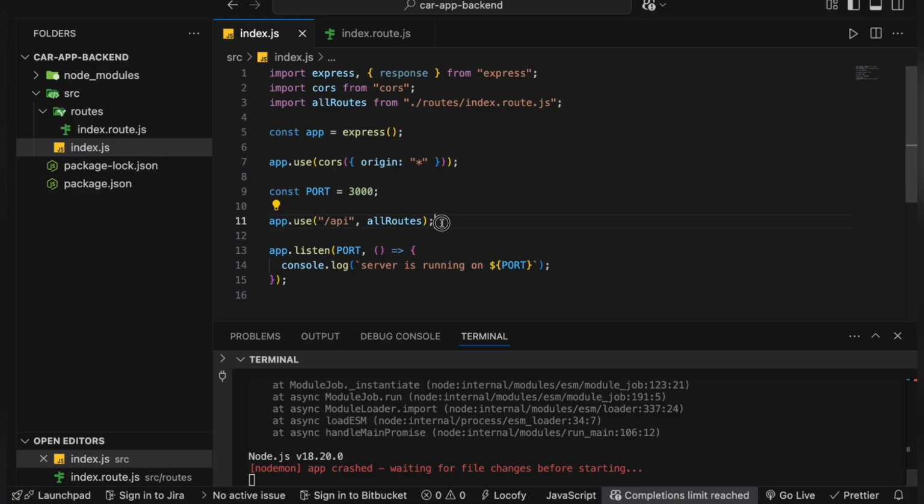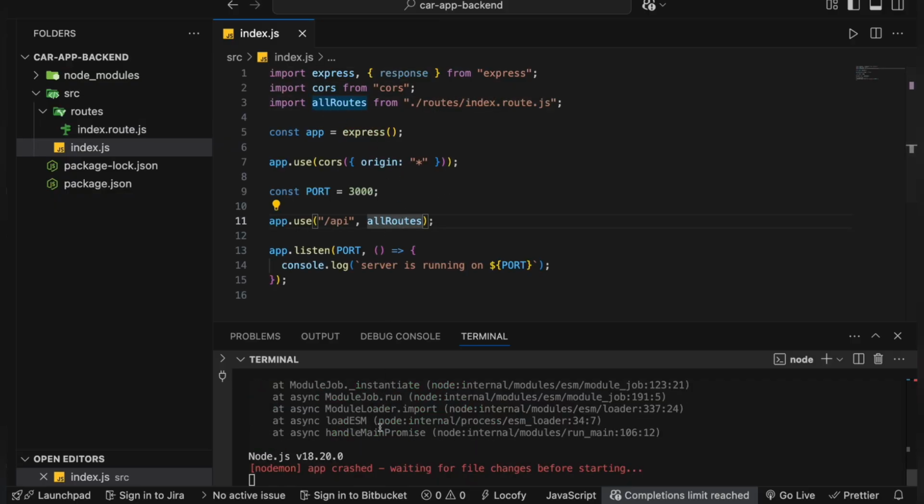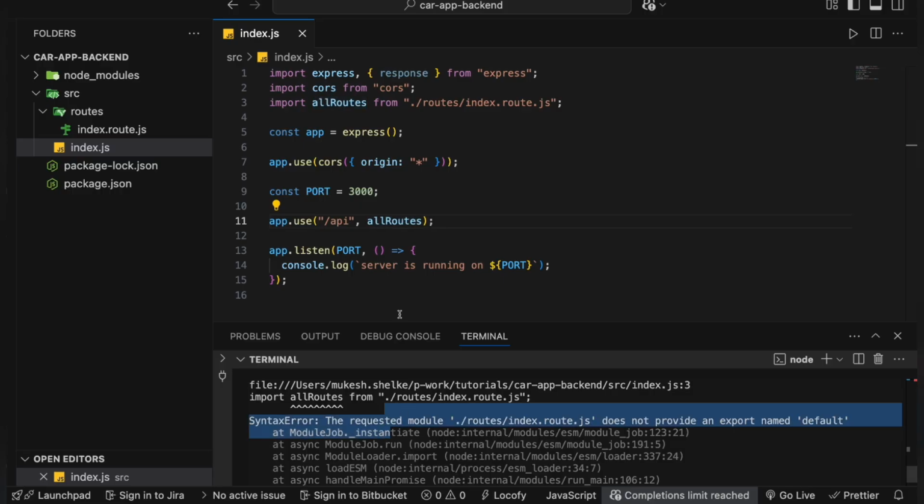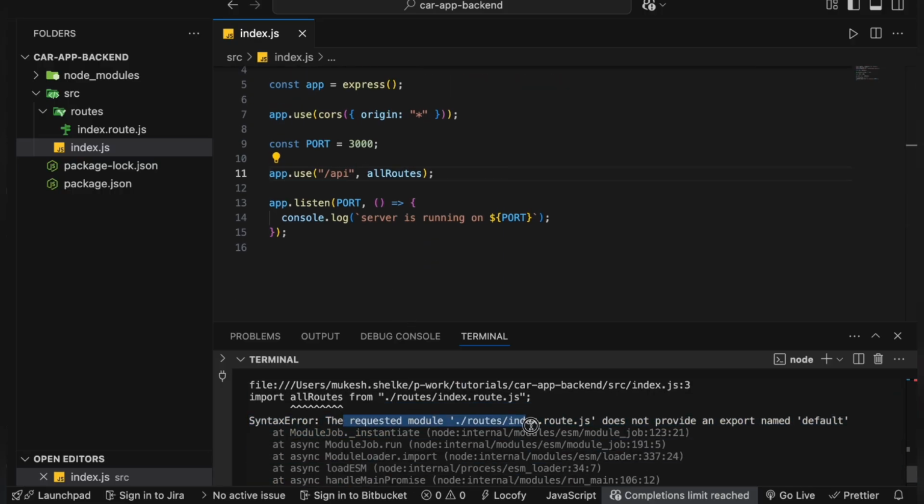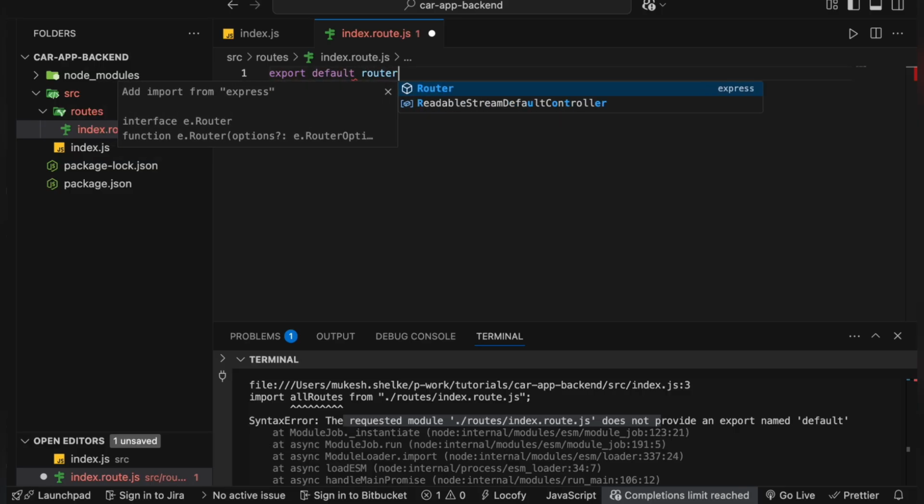What it basically does is, the moment we hit localhost/api, it will use all the APIs from this particular file. Now this has crashed. Let me check this. I think we do not have anything inside this file, so that is the reason. As you can see, the requested module does not provide an export named default, right? So let's go to the index.js and create one default export. Let's call it export default router.